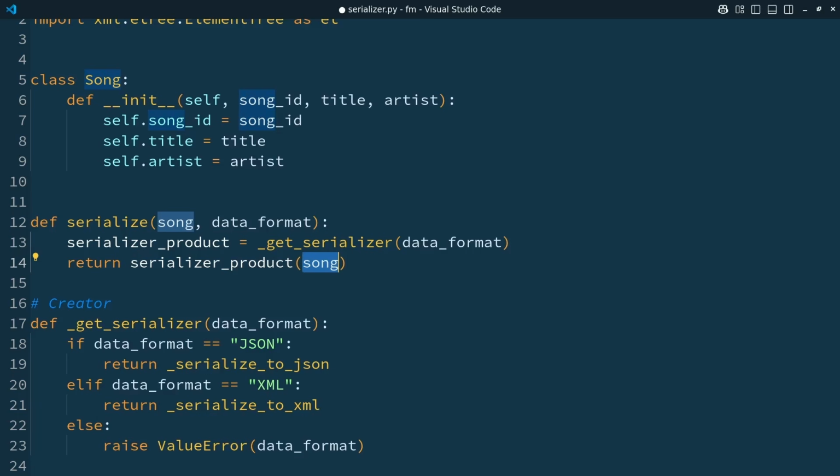Now that you have created a creator and you have created your products, you have in fact implemented the basic factory method design pattern. Let's see how it works.